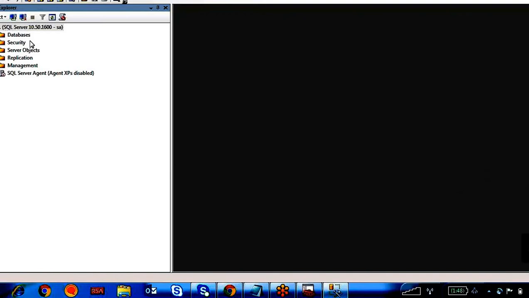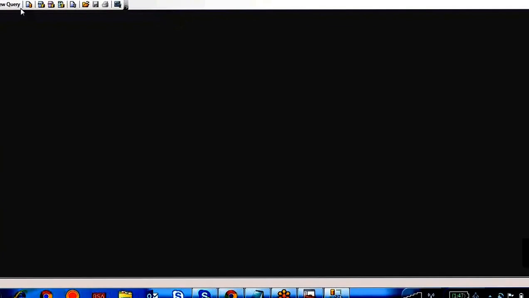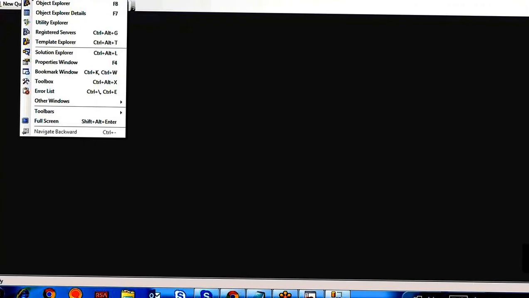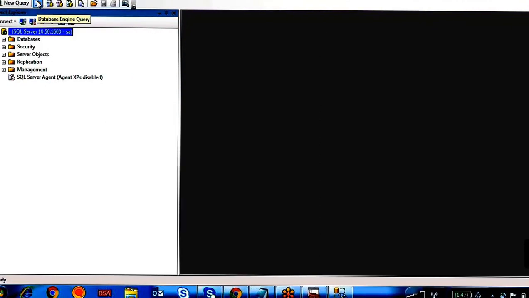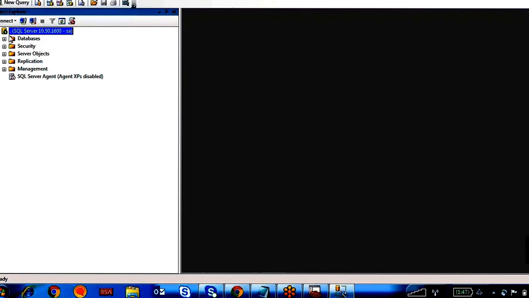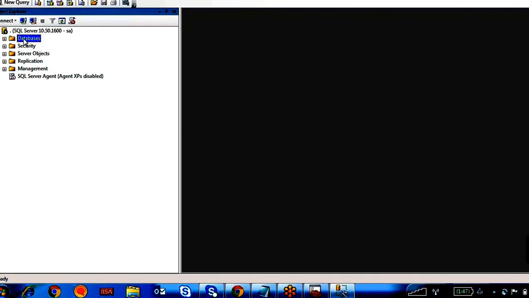Once you are connected to SQL Server Management Studio, you can see the Object Explorer. The Object Explorer has all the objects. How can you open it? You just come to View and click on Object Explorer. Got it? In the Object Explorer, the first thing is Databases.